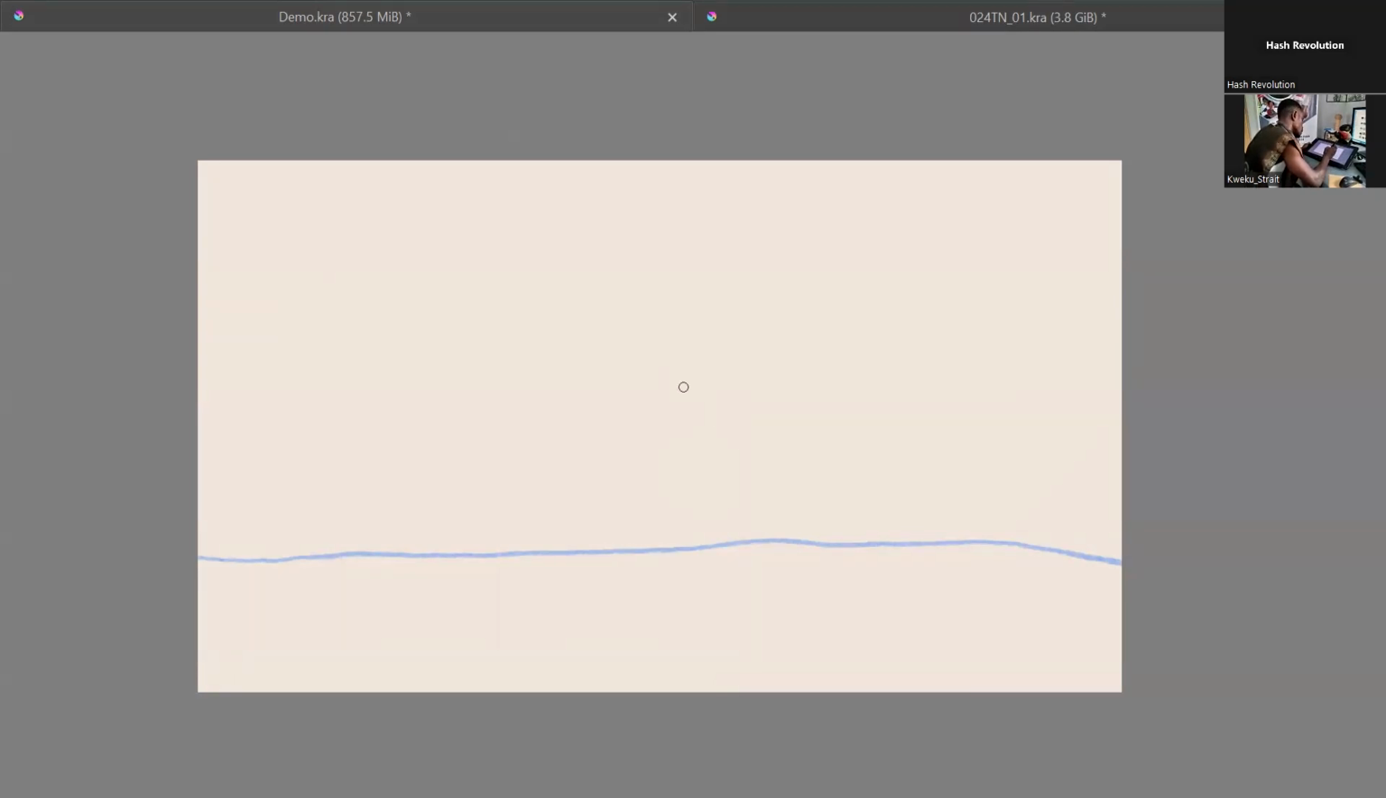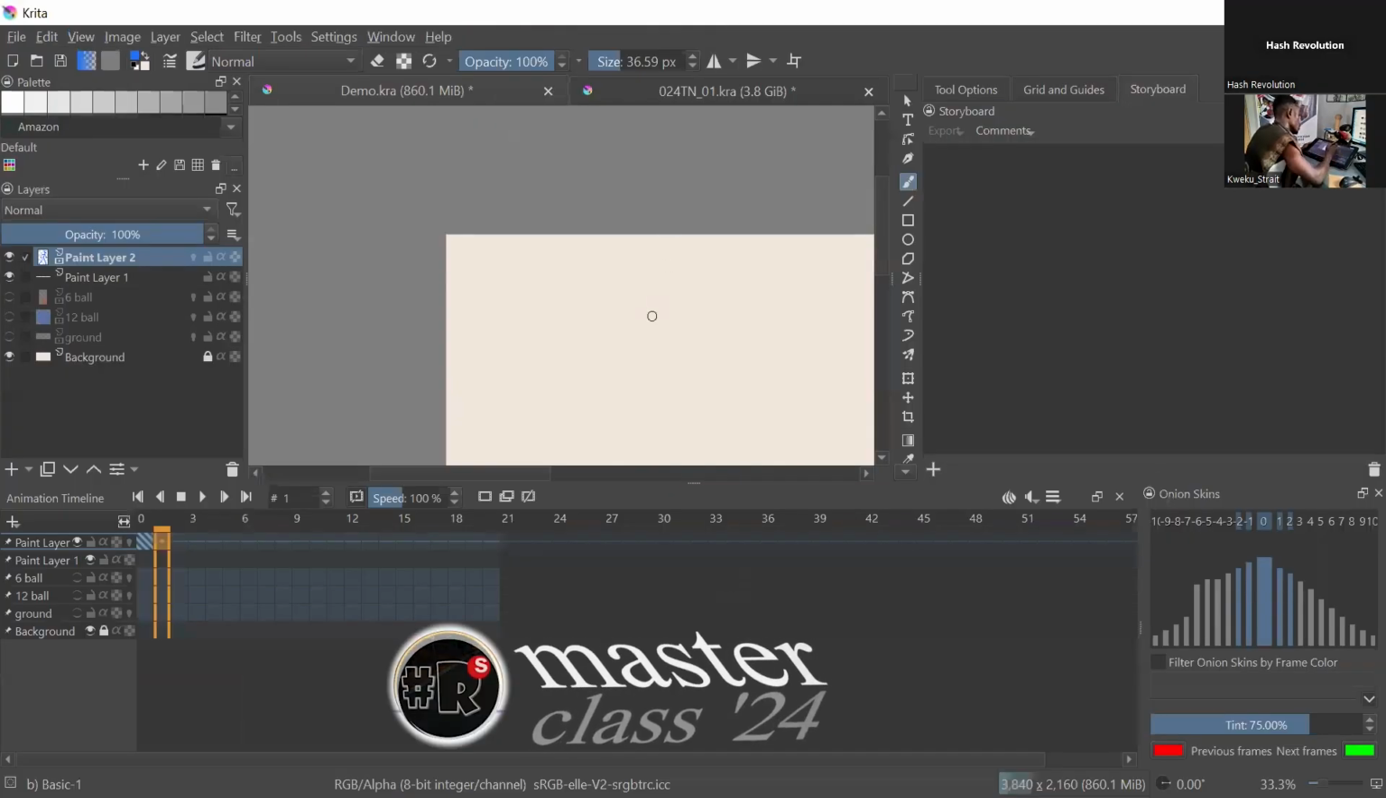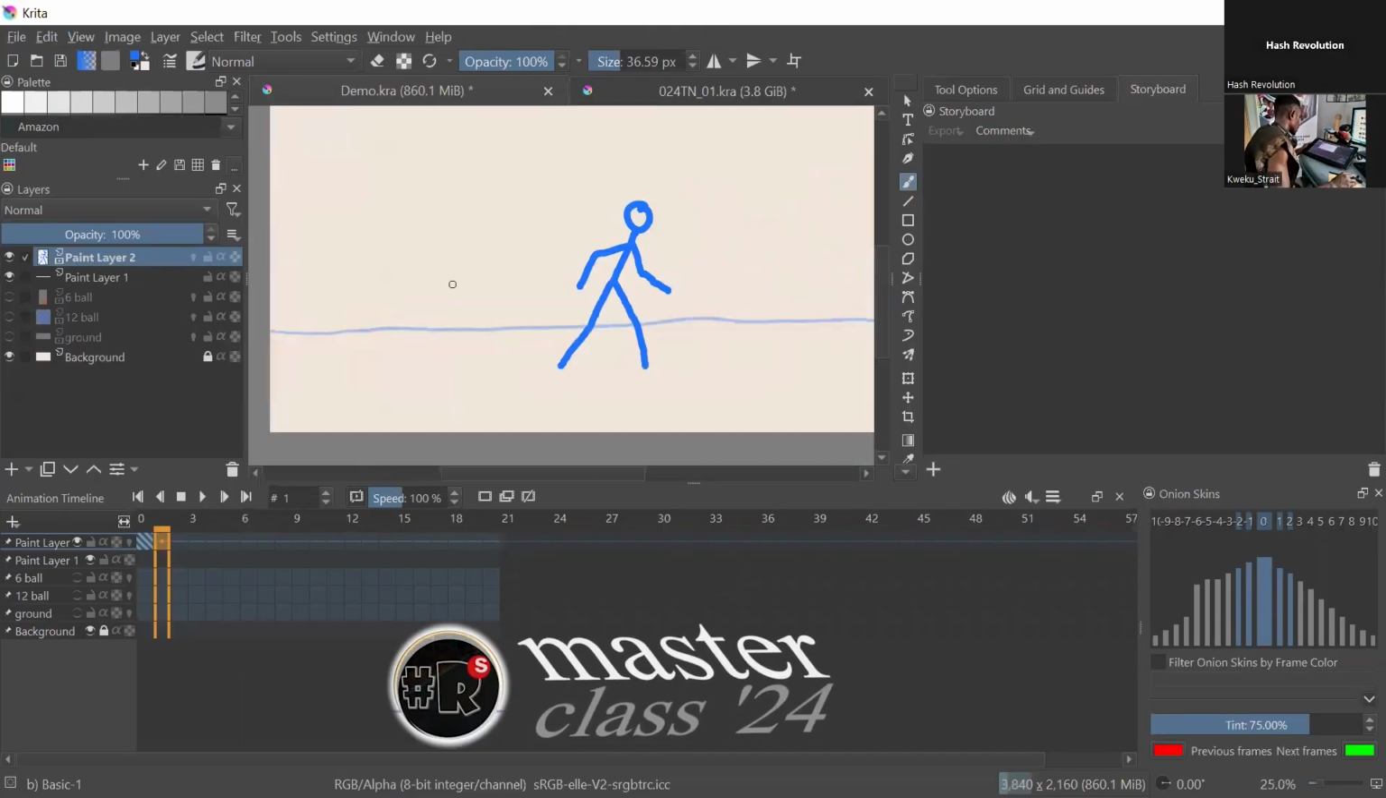Let's move on with our animation. So I'm just going to use a simple stick figure to do a walk cycle. And it usually starts like so. Let me show you what I just did. In relation to the timeline, that's what has appeared.